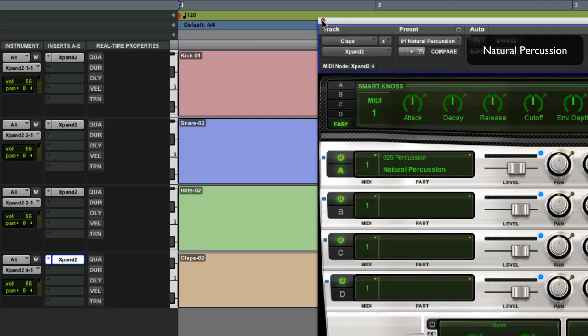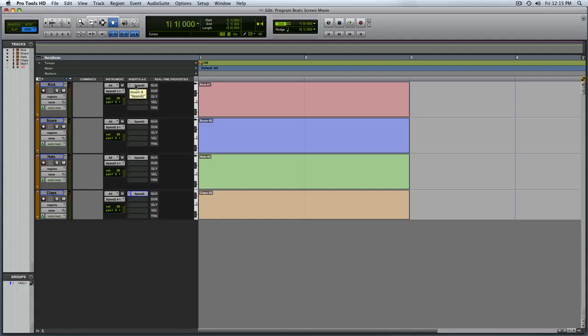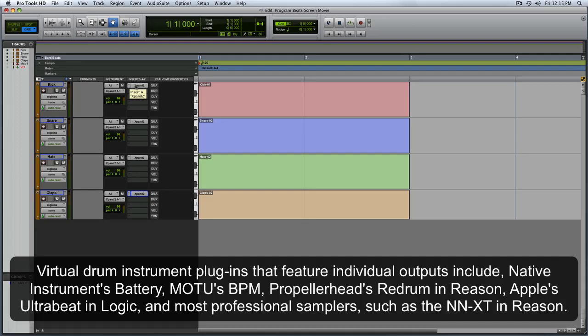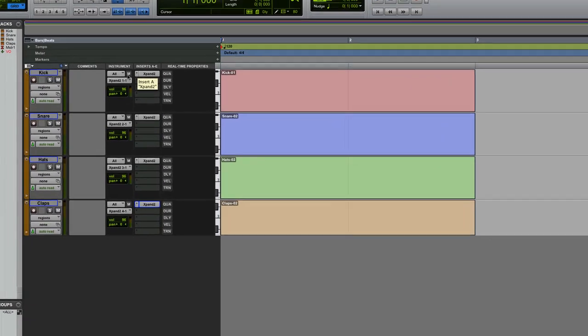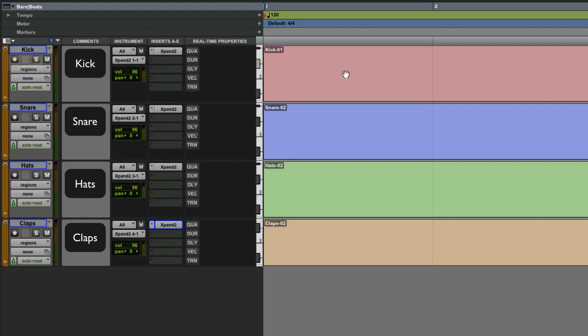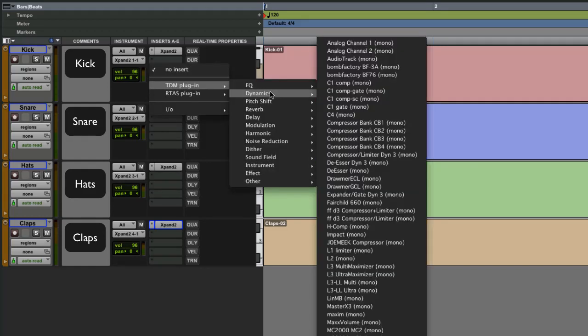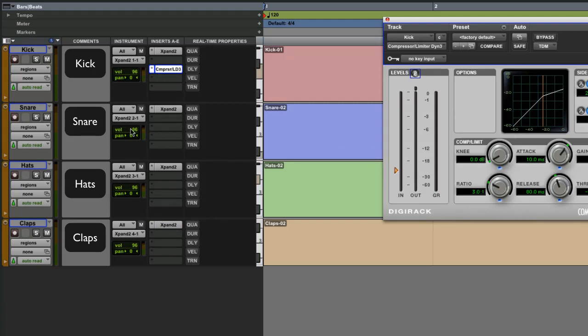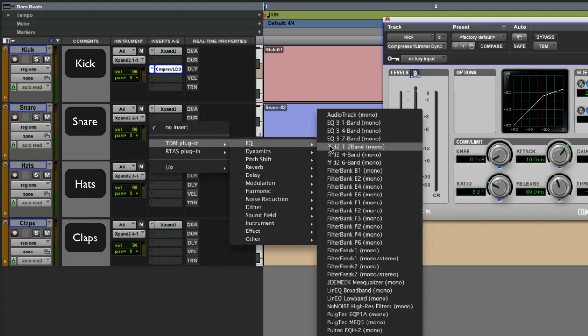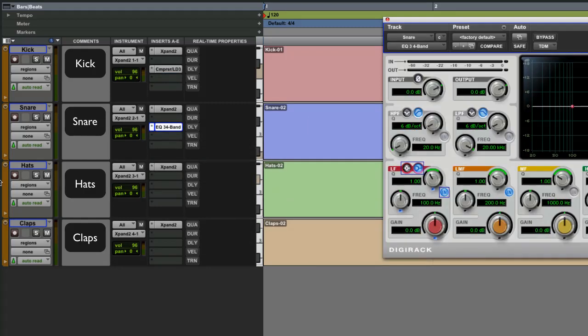part. This isn't necessarily the most efficient way to work, but when your plugin doesn't have individual outputs, this is a great workaround. This allows me to, for example, just program the kick on this track, the snare on this track, the hats on this track. And if I just want to run the kick, say, through some compression, that is not a problem. I just open up a compressor just for the kick, or add some EQ just for the snare drum. That way I can process each drum part individually, just as if I were multi-tracking drums.